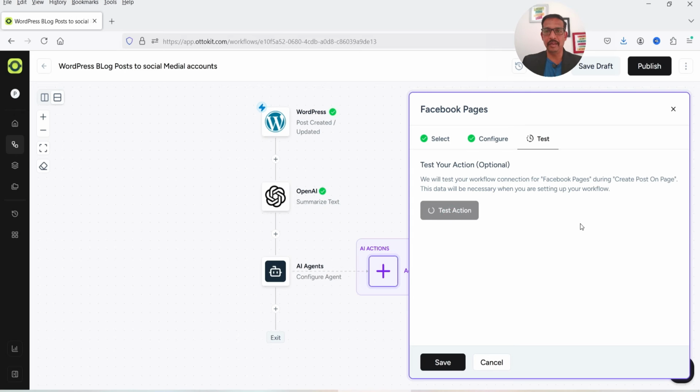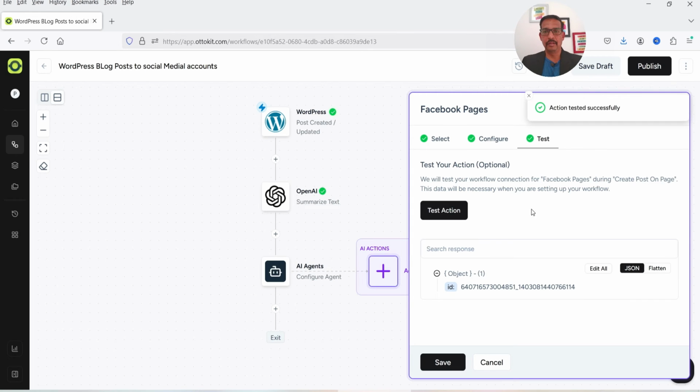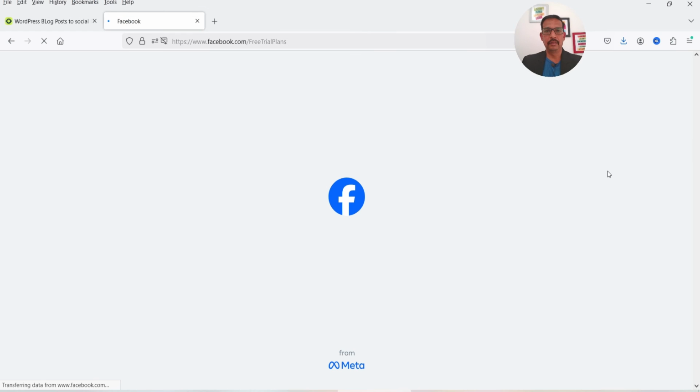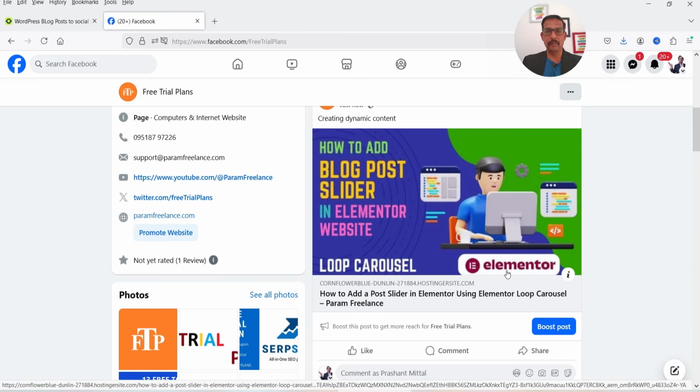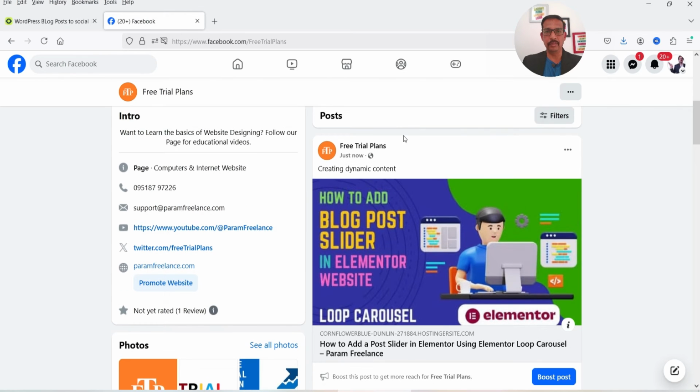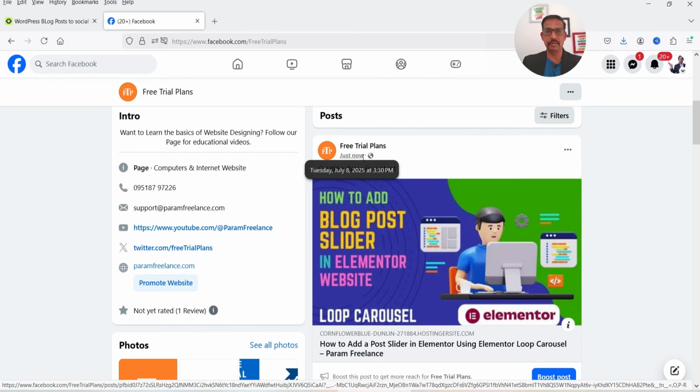Now let's test the action, and it is successful. Now if I go to Facebook account here, this is the page that we have selected, and you will see the post that we have on the website is automatically published. You will see just now, it is published just now.